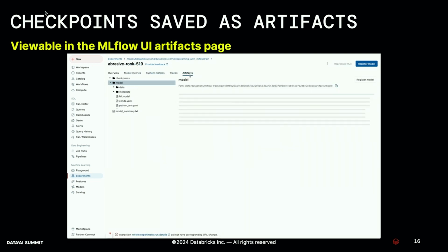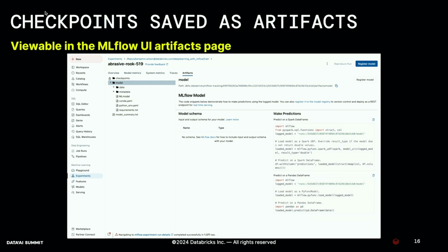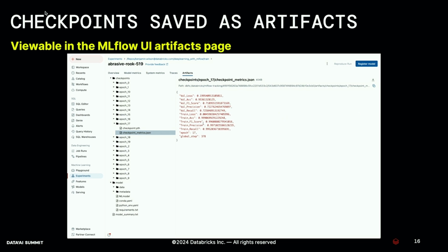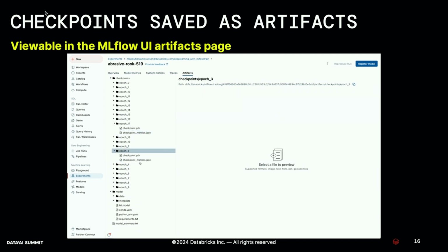This is an ergonomic way that you can view all of the checkpoints step by step. And a nice part of this capability is that MLflow also records the performance metrics for each of these checkpoints, enabling you to compare the checkpoints with one another and select the best one for further training or for production deployment.